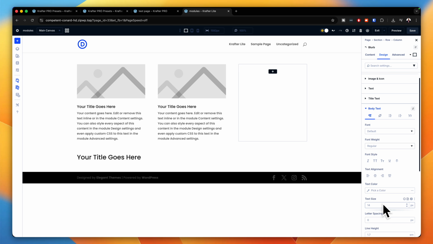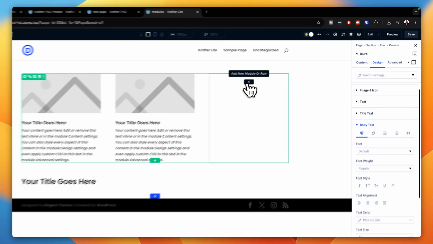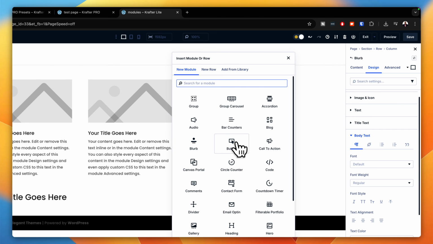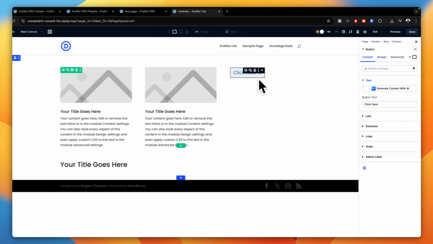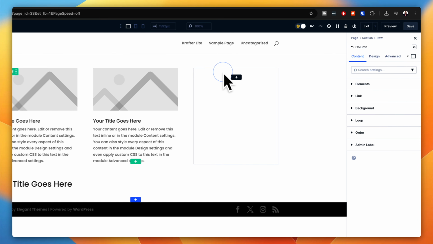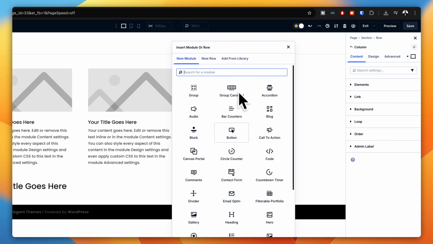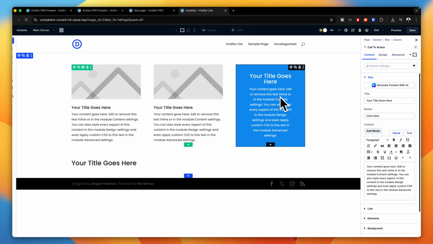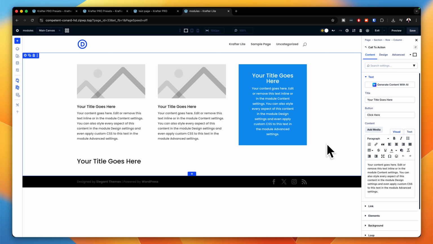Now, this does not only apply to blurbs, by the way. It's pretty much every single module. So if I come over here and let's say I want to add a button, now that's the default one. I may need to go in and make some changes to some values. Okay, let's add another module. Let's say this time it is a call to action. Okay, again, if you look at that, the text is way too small. You cannot use this out of the box as you design your websites.